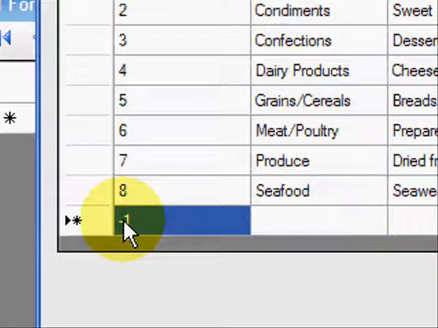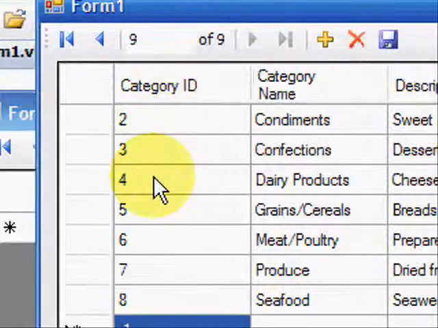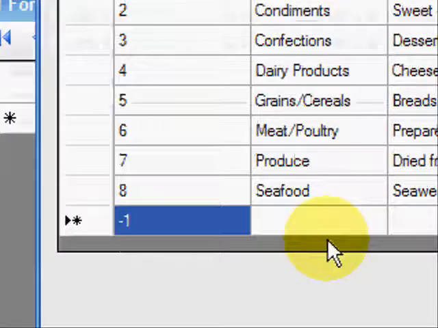The category ID is -1. I'm not sure if you can change that to 9. No, but the category ID is a number that is randomly generated by the database, so that every record you add is a different record. It's just a way of separating them, so we can go straight into the database and go category ID 4, and there's only ever one record that has a category ID of 4.